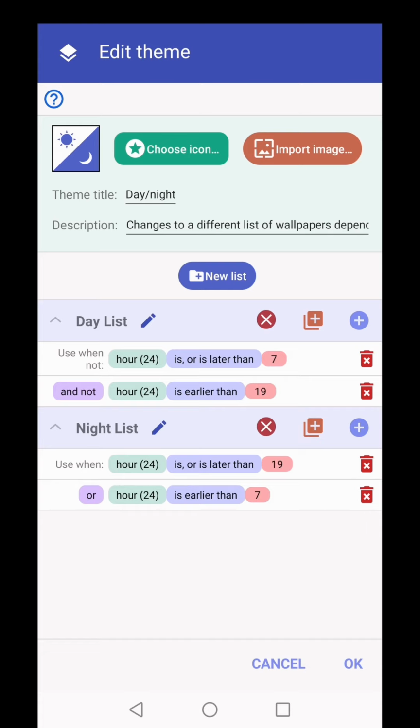Okay, let's discuss what a few of the buttons do, starting with the trash icon that you can see on the far right on each line of conditions. As you can probably guess, tapping on this icon deletes a line from the list, removing those conditions.